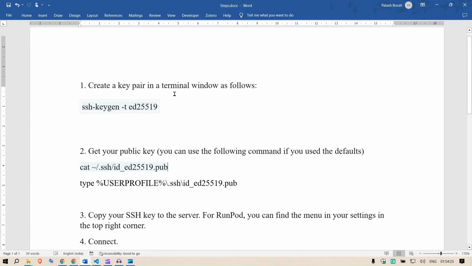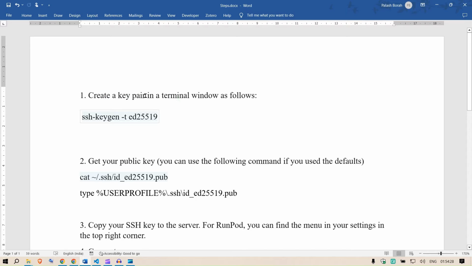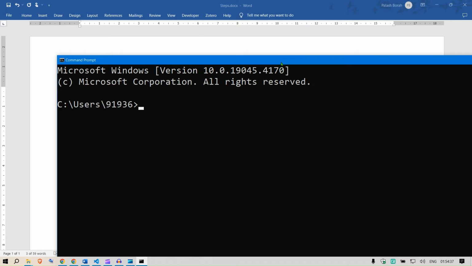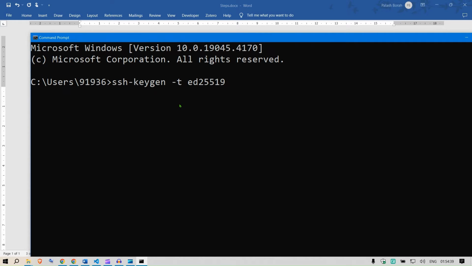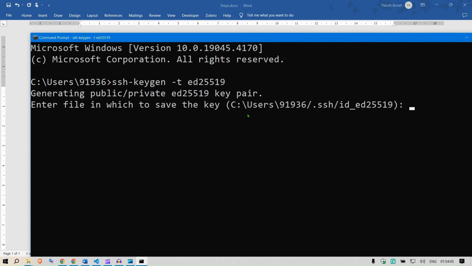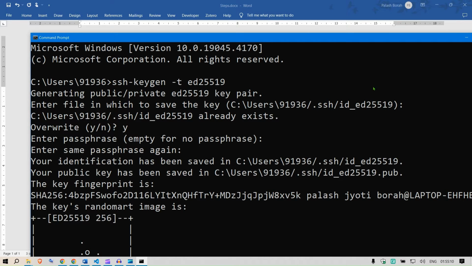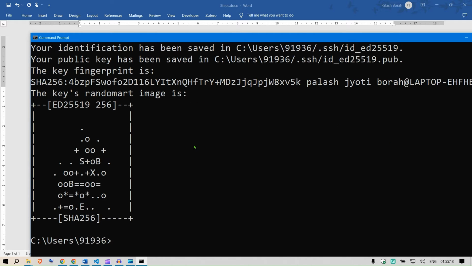I have written down the steps. First, you need to create a key pair in the terminal window. So I copy this code and go to CMD, which is the command prompt, and paste it here: ssh-keygen. So we are going to use SSH. It asks me if I want to create a key in this location. Enter file key. I say okay, and it already exists, so I want to overwrite, so I say Y. Now enter passphrase. I'm going to leave it blank, and we have generated the key here.